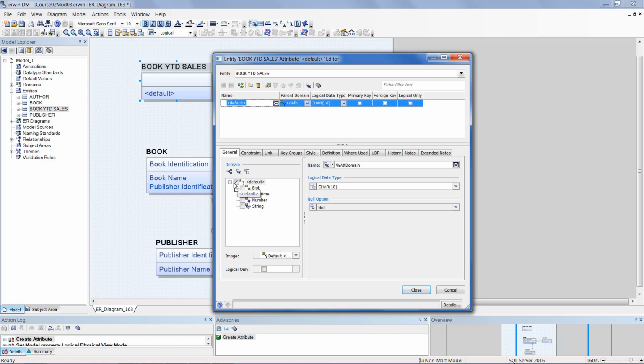By default, if we create an attribute out on the diagram, just by clicking and typing it in, then that attribute will be associated with what's called the default domain. But what are our other choices? Binary large object, blob, date, time, number, or string. Well, it looks like the domains have something to do with kind of the category of the attribute.